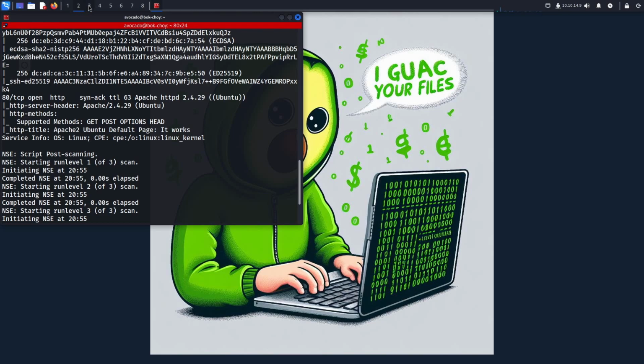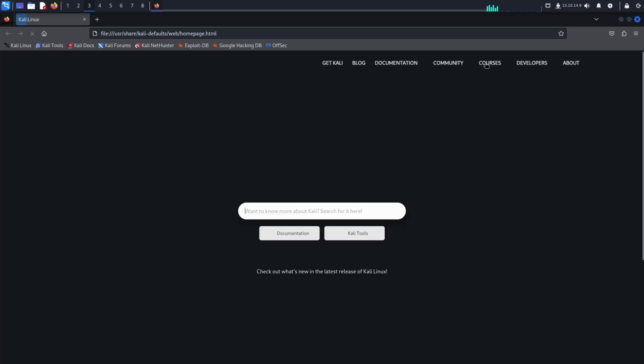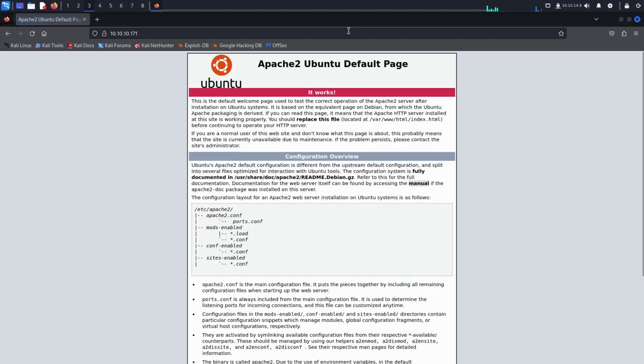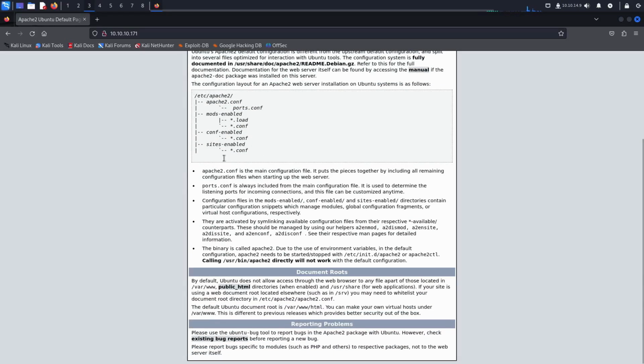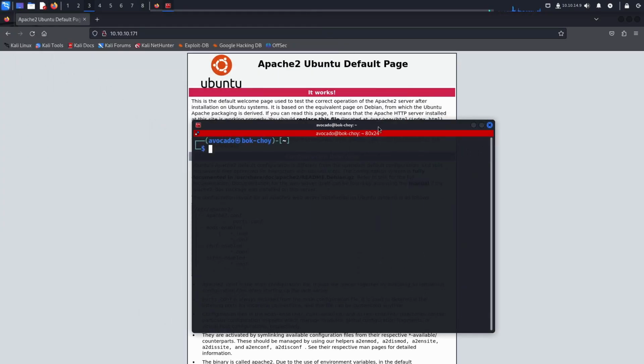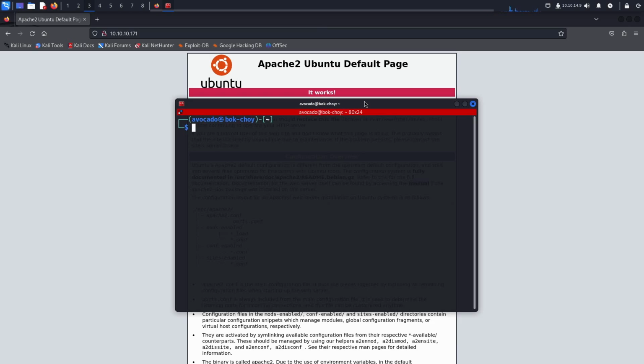Let's go ahead and open the web server here. So you see right here we have the default Apache page. So I'm going to fuzz this and see if I can get some other pages to show up here, or what other pages this Apache server is currently running.